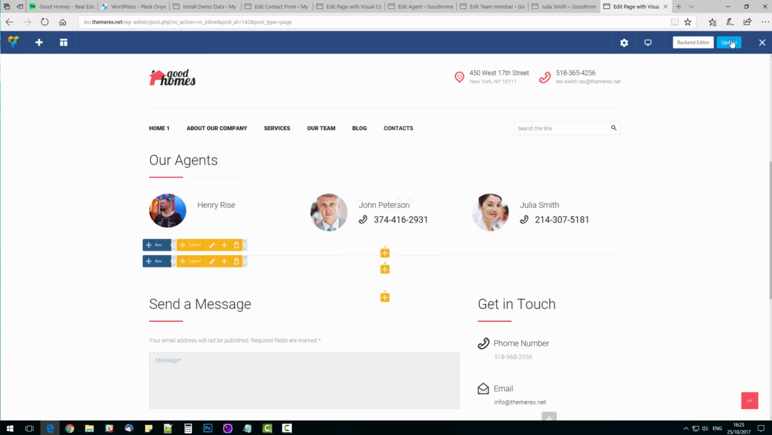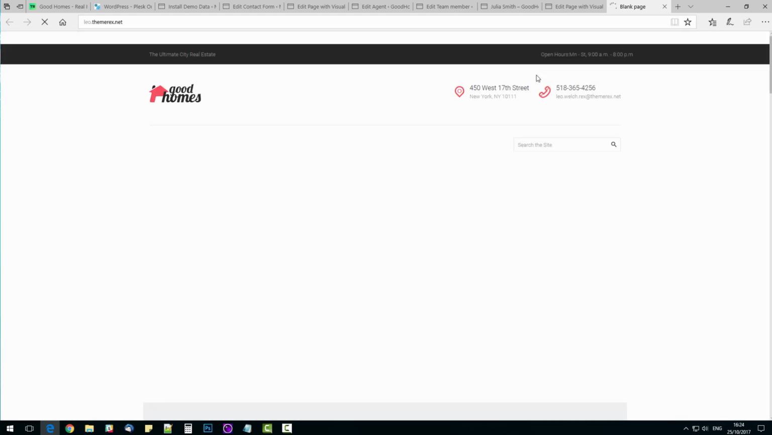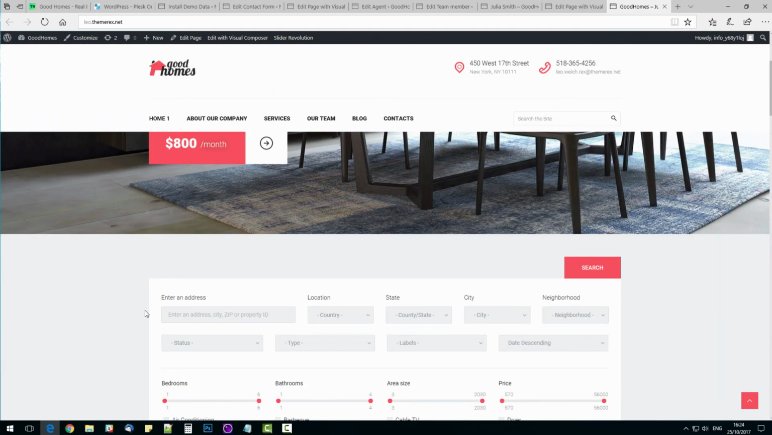Now we can apply the changes to the website. Press Update on the top. Message says that everything is okay. Okay, our mission is completed. We made our real estate website in less than 20 minutes.